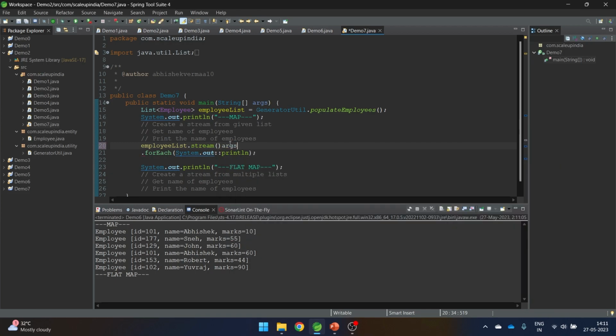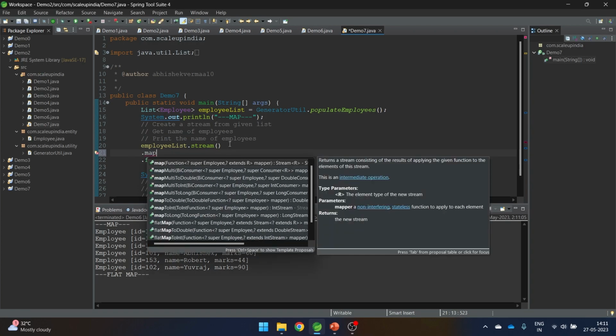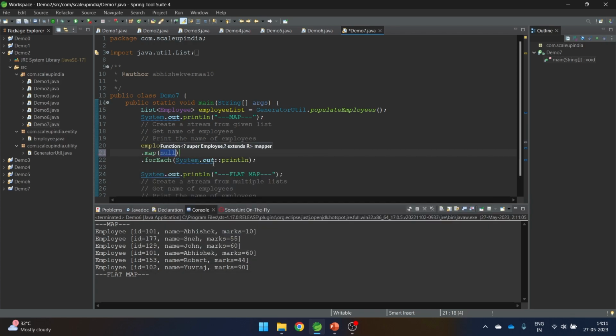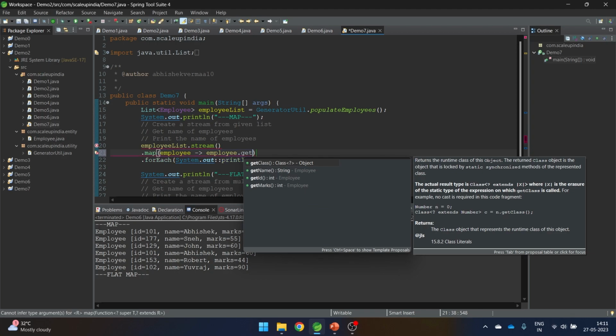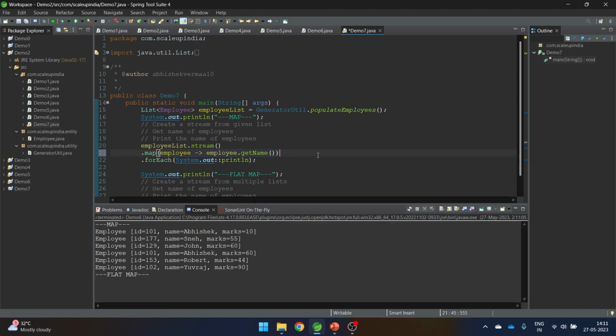So here in the next one, we will say dot map. Now what map does is, map takes a function, and a function will take something and return something. That is the reason last time I said you need to be very clear about the 4 basic functional interfaces, because only they will keep on getting used in all your streams. So we will get the employee, and from the employee we will only say we wish to get names. So we will map the names from this.